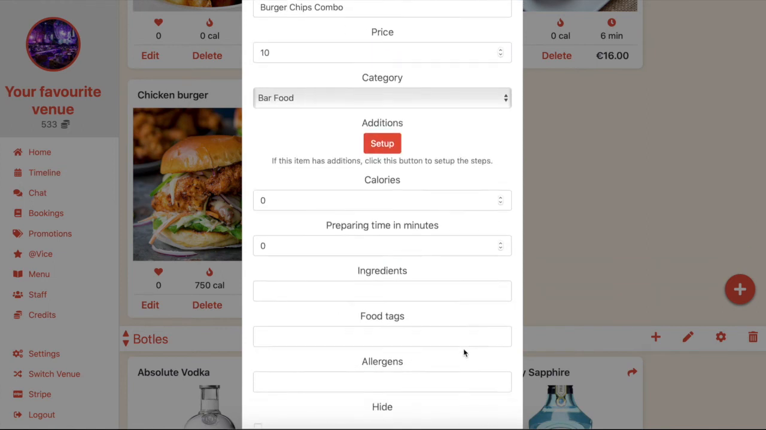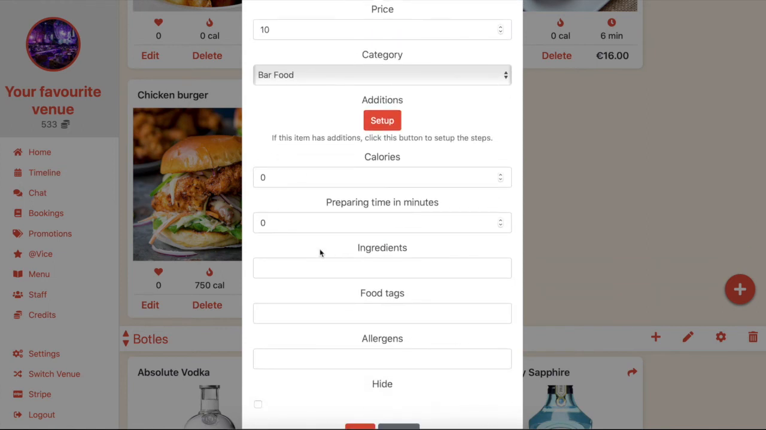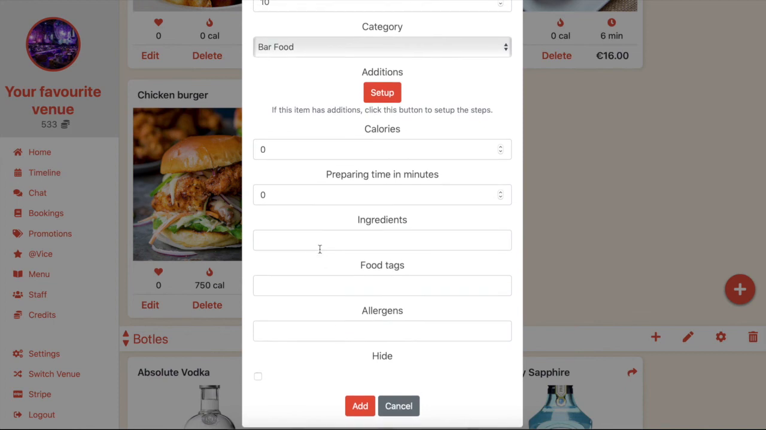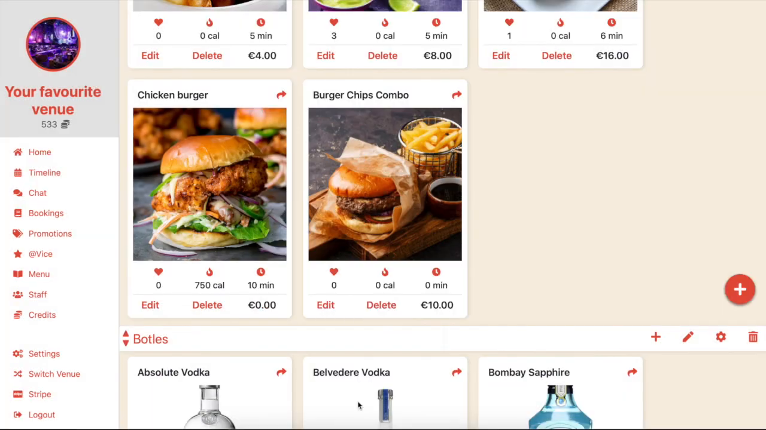and the price. This is the obligatory information that you need to fill in, but you can also fill in any additional information that you like. And it's added, just like that. It all looks very appealing.